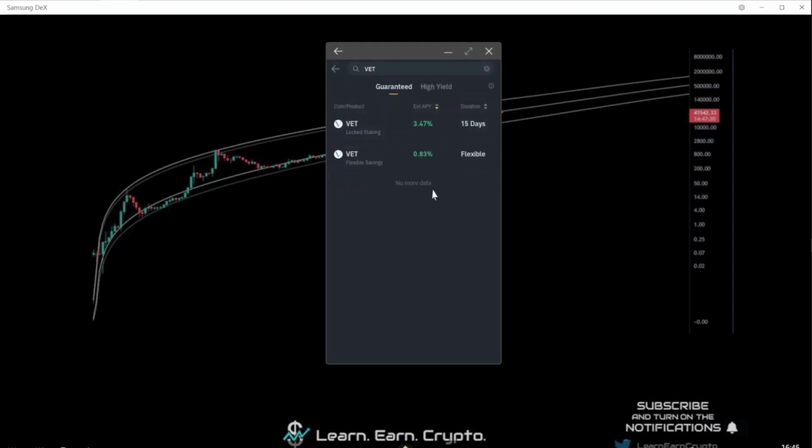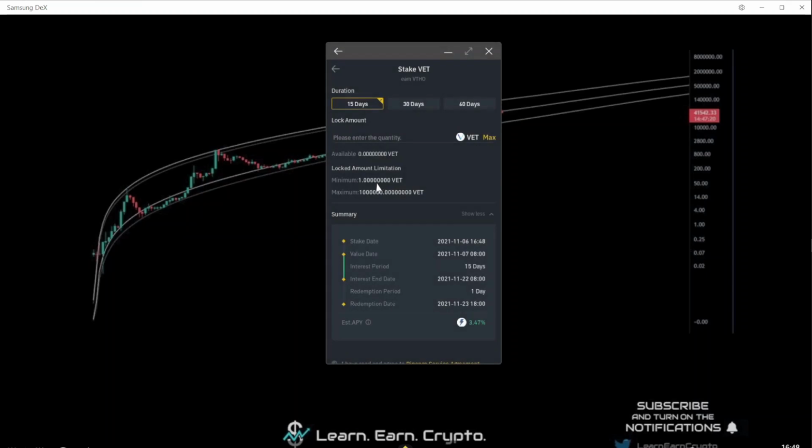Now, lock staking can give you an estimated 3.47% annual percentage yield for 15 days, or flexible savings with 0.83% annual percentage yield for flexible, which allows you to redeem your staked asset anytime. VTHO is the interest you will earn on staking VeChain. VTHO tokens are used to power calculations and processes on the VeChain blockchain.